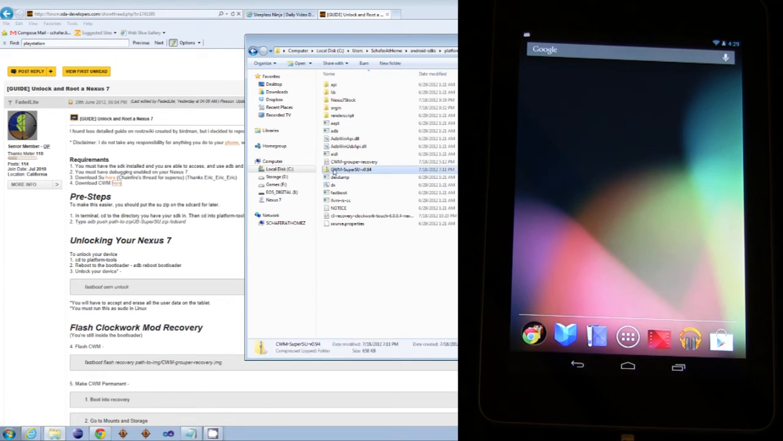Then let's paste it in here. And then you can see I have it pasted right here: our CWM grouper recovery. Okay? Now with all of that, we are all set to begin the root. So we just need the superuser on our Nexus, and we need our grouper in our platform tools folder.